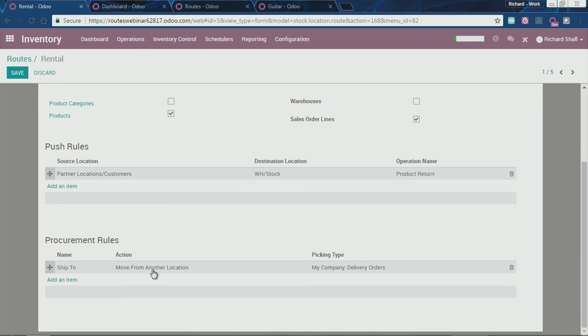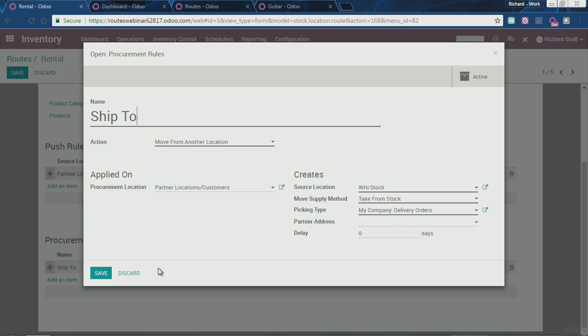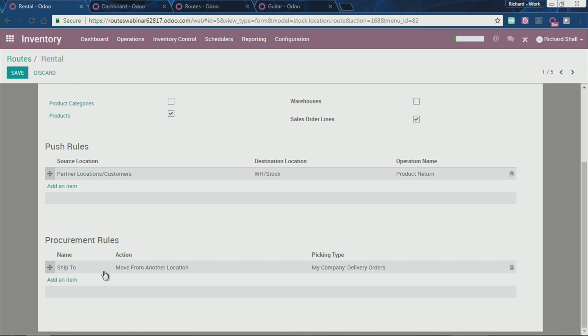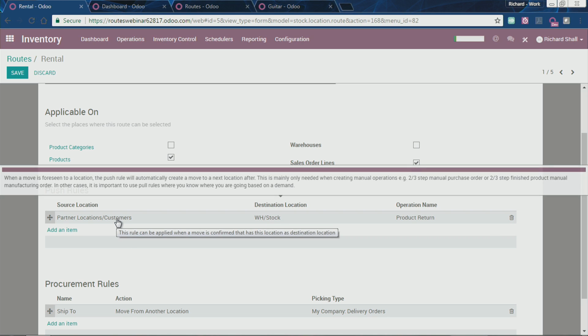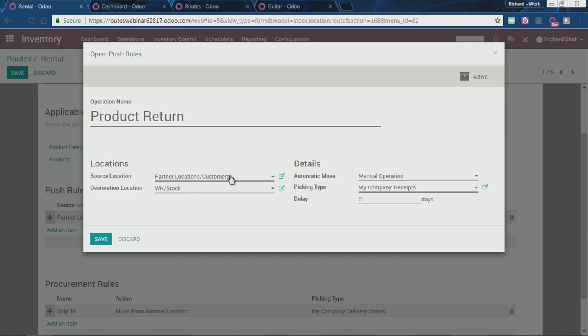So if I look to the original procurement rule, it is identical to my ship to. My customer's demanding it. It's coming from my stock. And I have the method of taking from stock, and I have the delivery orders. So that's identical to the ship to. The only difference between the ship to now and the rental is that I want to receive it back. I want to get it back from my customers. So I create a push rule. This push rule, what happens is my source is my customer because they're the ones sending it back to us. The destination location is the stock because I want it back in my warehouse. It's going to be a manual operation because it's not something that automatically happens when one move happens next. So it has to be manual.